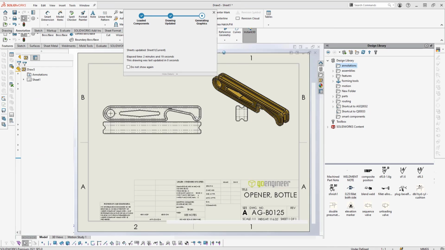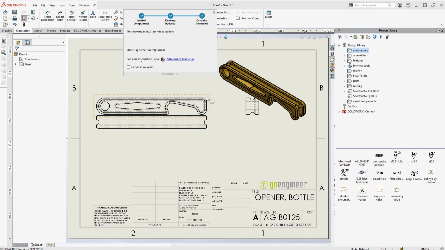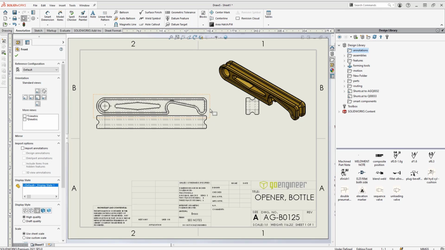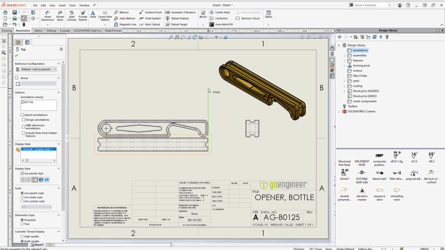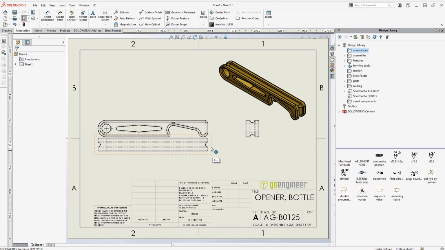But to save time, like I said, when you're creating your model from the start, be aware of how your model is going to be oriented in your drawing. Sorry, arrange the parts here.